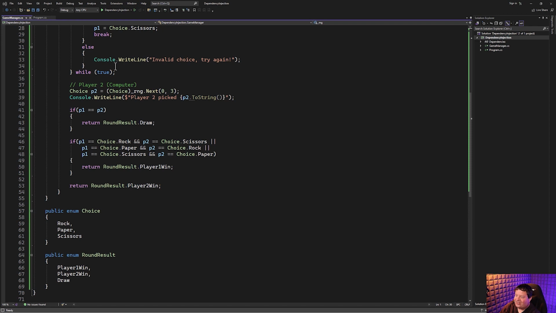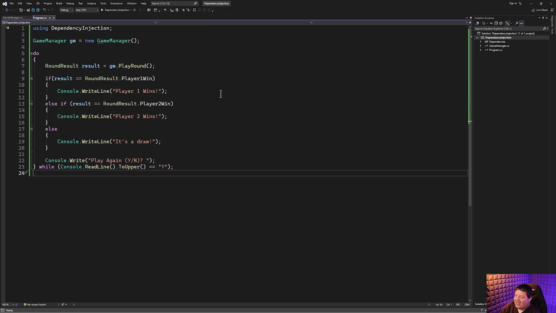Over in program.cs, the only thing we're doing is creating our game manager object, and then we put in a do while loop so that it will continue playing rounds so long as the player says that they want to play again. And it takes that round result from the playRound method, and it just parses it out in an if statement and prints out the result.